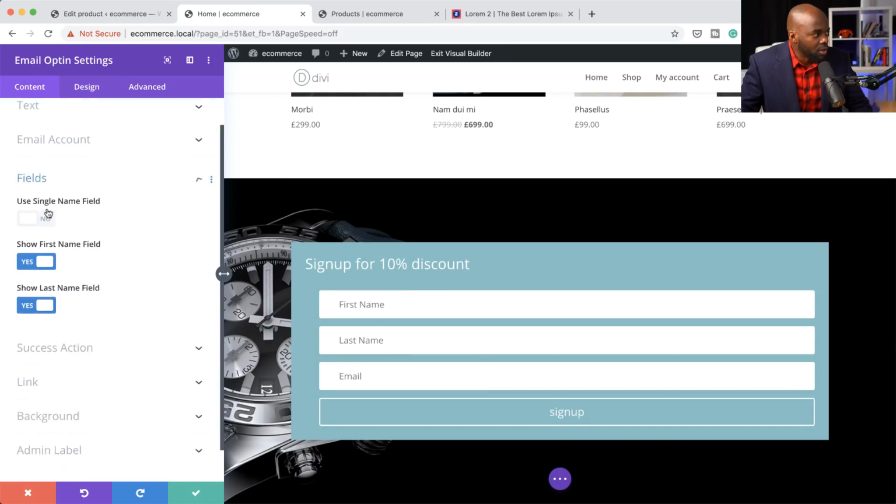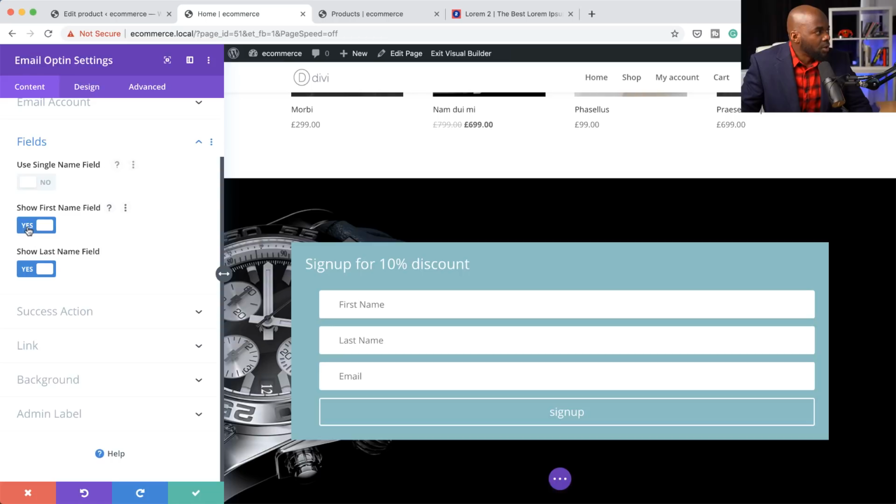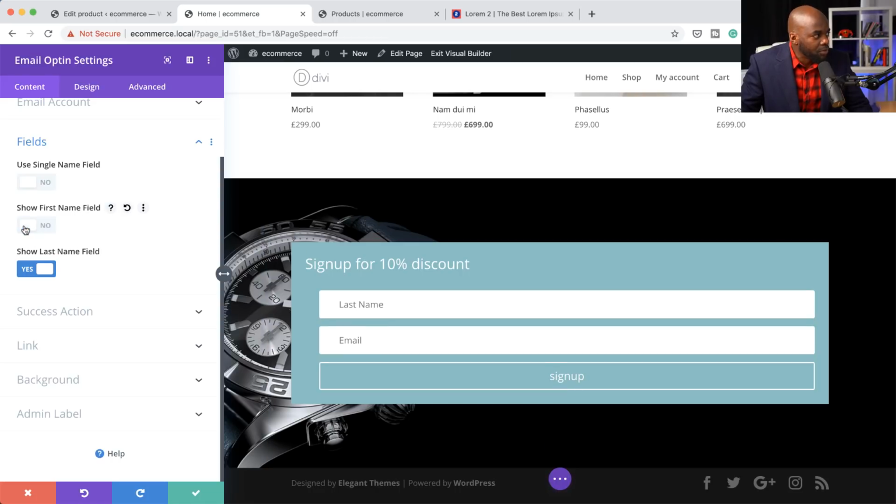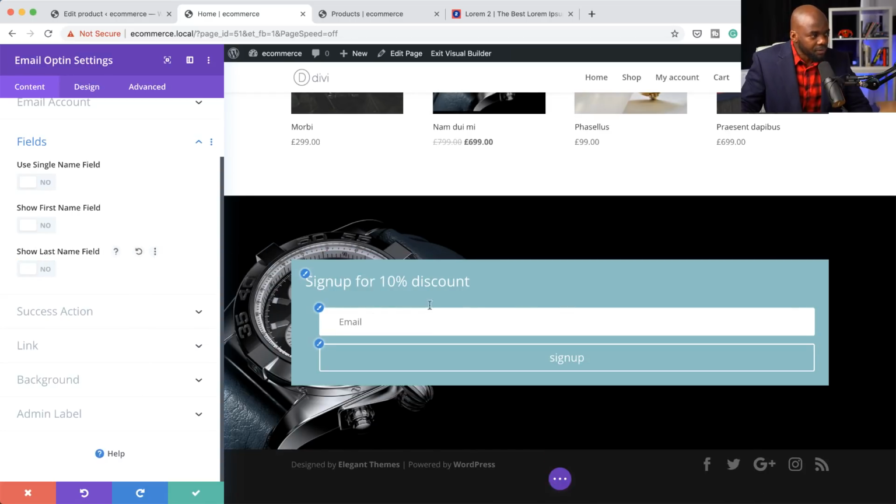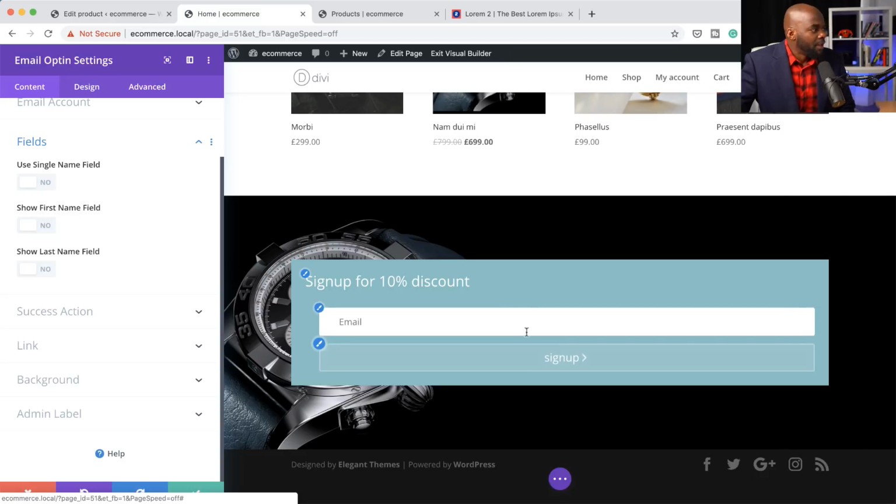We need to come back over here to content, click on fields. So here is where it says show first name field. We can say no to that. And we also don't need the last name, so I'm going to say no to that. So all we have now is just the email part and the sign up for 10% discount. So we can also go in and really customize this to make it look the way we want.